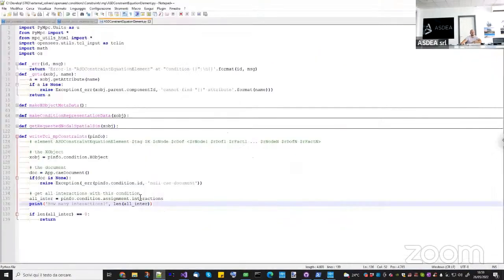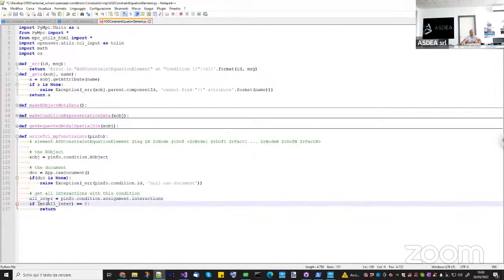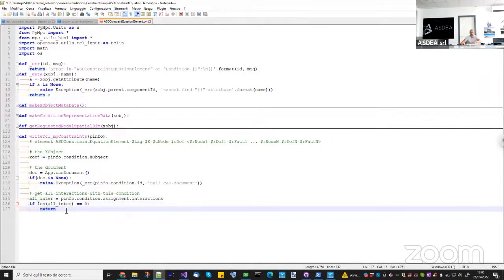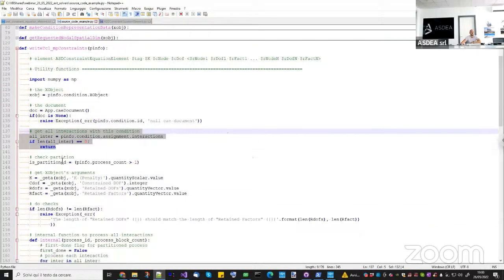Okay. So basically this function is getting from the condition the assignment, all the interactions this condition has been assigned to. I get them, and then I simply do a quick check. So if I did not assign this interaction to anything, so if the length of this vector is 0, I can simply return. I don't need to go further. Okay. Then we can proceed.